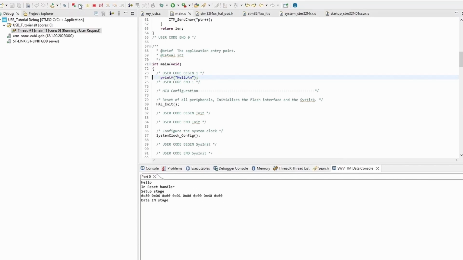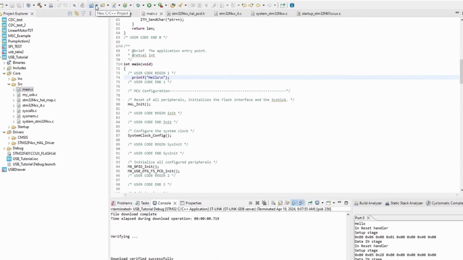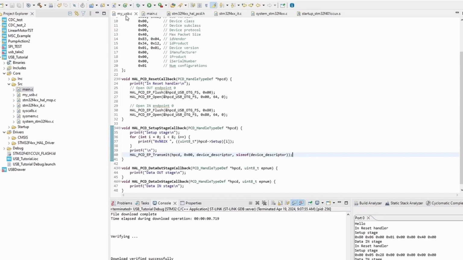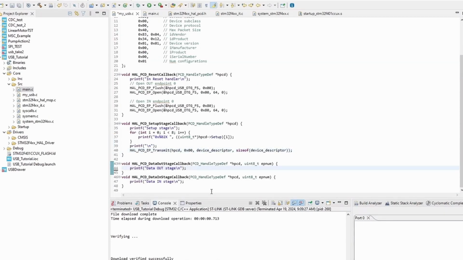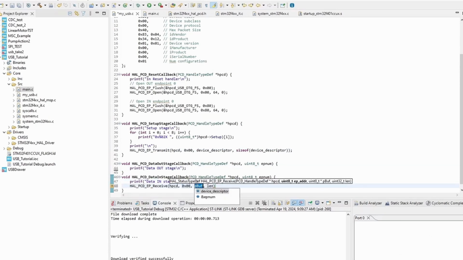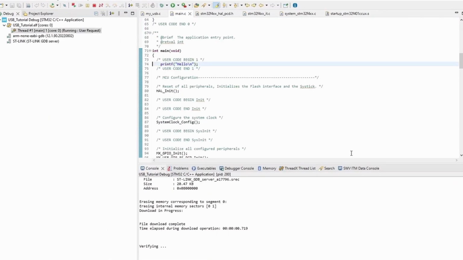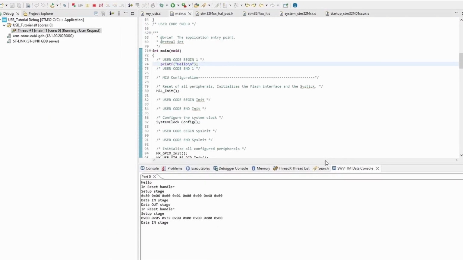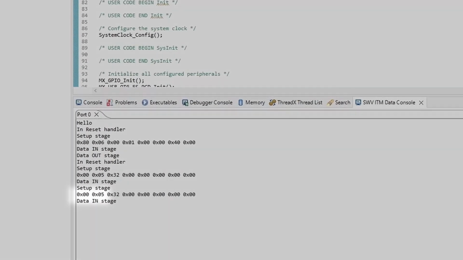We got a new message signaling that data in stage has been completed. The process does not go forward though, and we receive the same setup packet again. The problem is that when the host has received the data, it sends one more empty packet which we have to explicitly receive. So here I'm calling for receival of zero length packet and run it again and see a couple of things. First, both data in and data out stages were completed. That means that the data was sent and the status packet has been received. And second, we now have another setup packet coming, starting at 0, 5, as opposed to 80, then 6 as before.